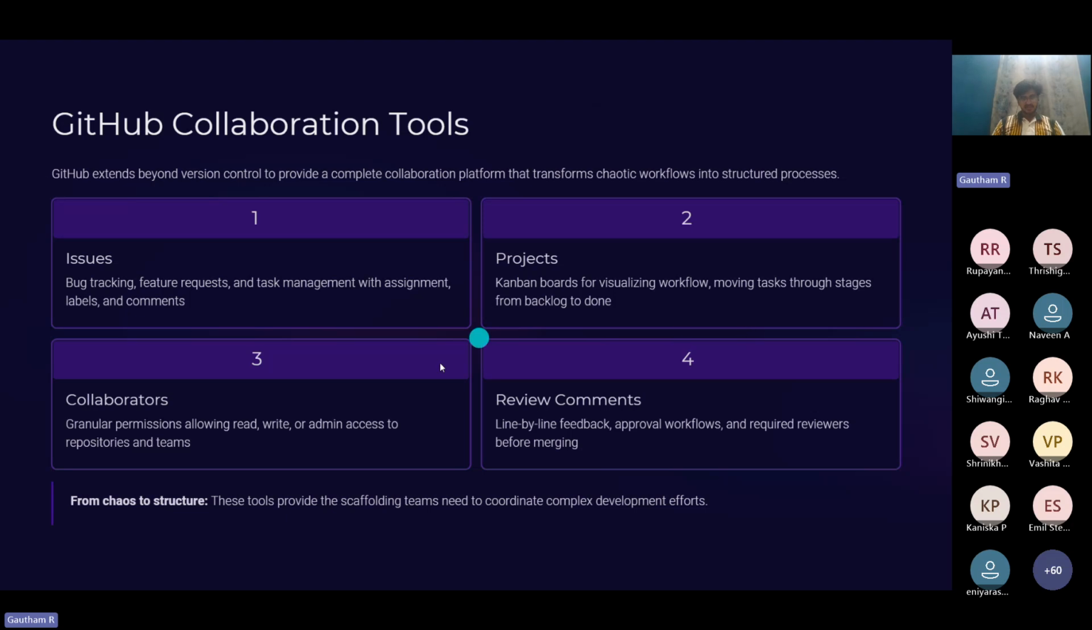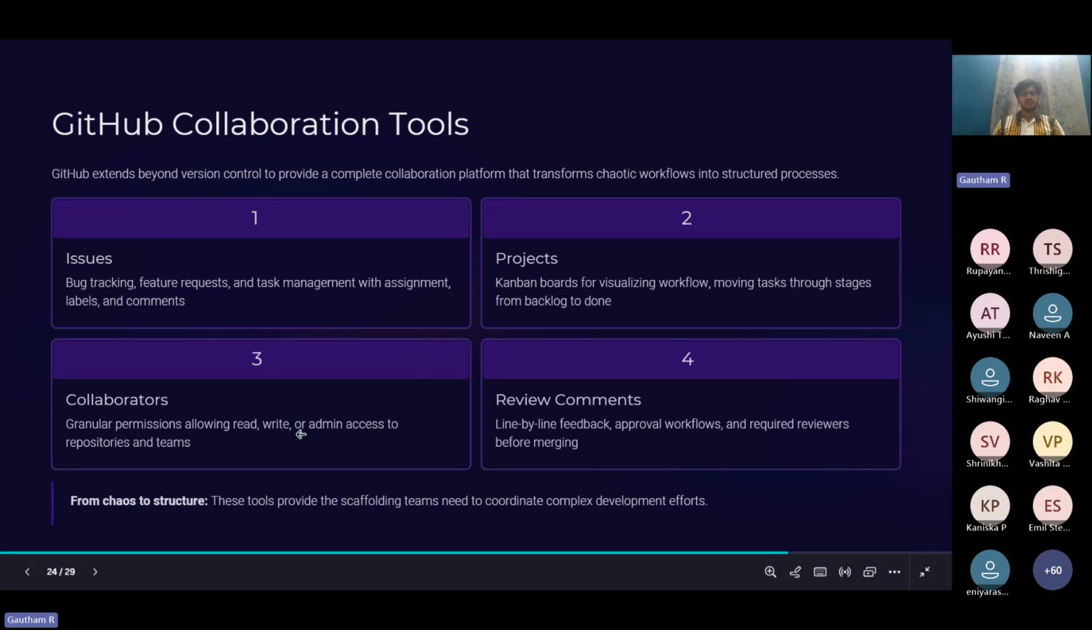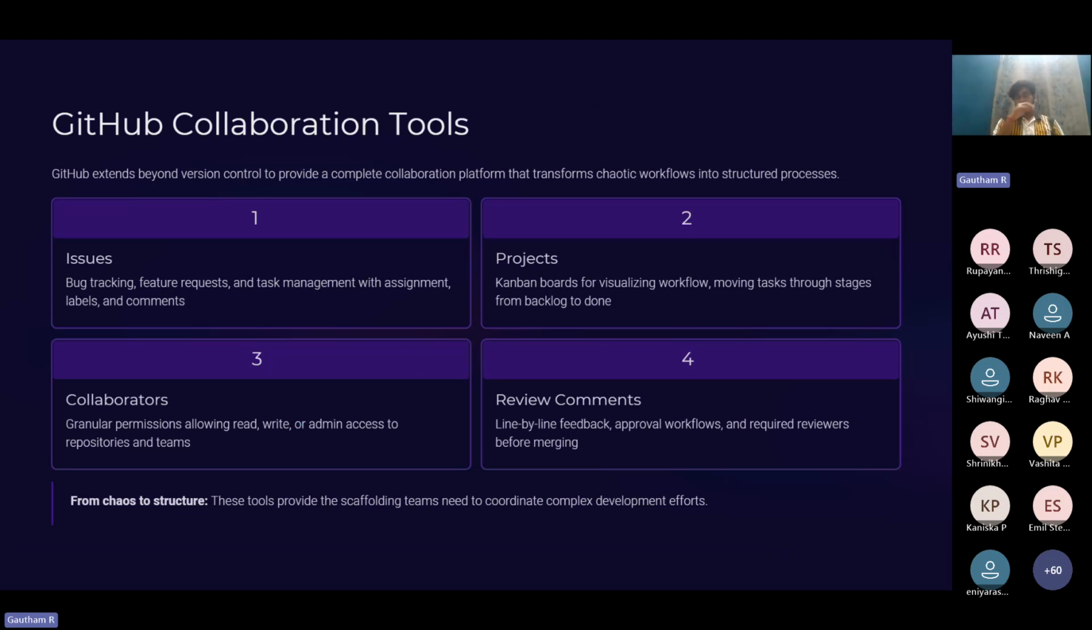So projects is very important, and collaborators gives granular permissions. You also have the option to create an organization. A GitHub organization allows different people to work on a single project. You can have a lot of repositories inside a single organization. And then review comments, GitHub allows this. So you said GitHub, right?